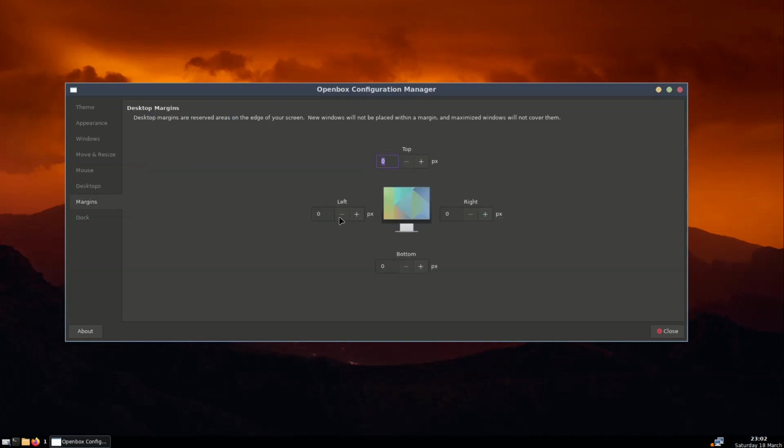For the margins, it's very important to pick one of them and increase the margin for it. Let's say for this left, I put it as 6 pixels. And why 6 pixels? Because it is very small, and it will be very useful to trigger the menu.